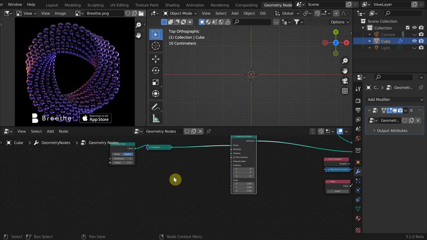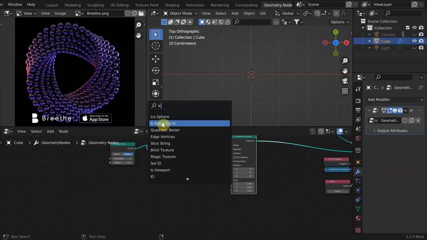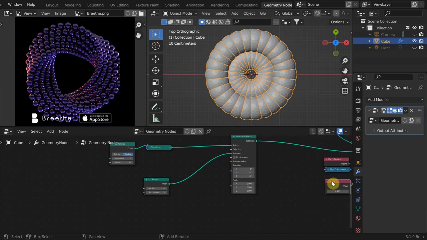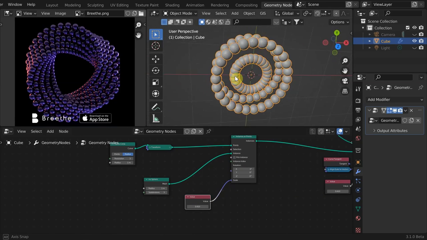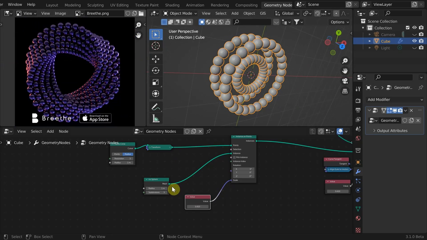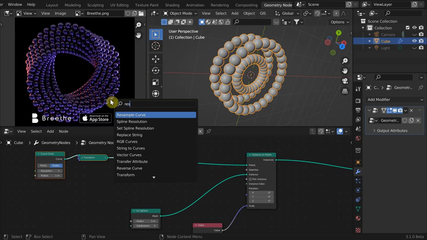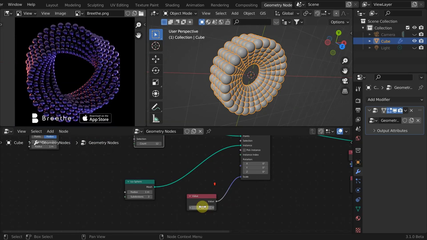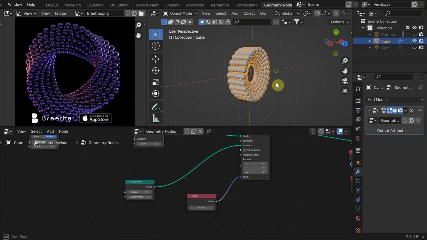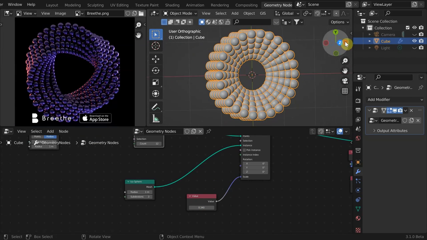Now I will place the spheres onto the triangles by adding another instance on points node and scaling it down. You can see the spheres are instanced on the three vertices of our base triangle, so we need to resample the triangle curve to add more points by adding a resample curve node. Make them 12 like our reference image.